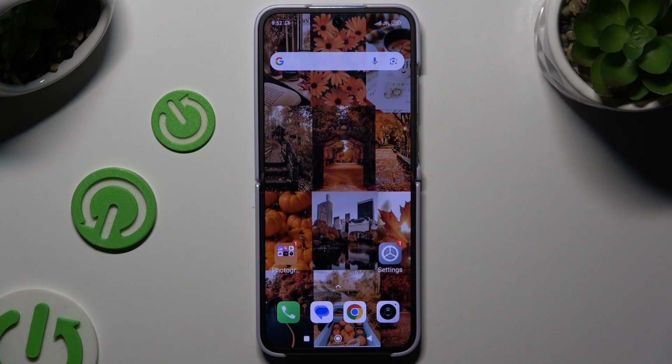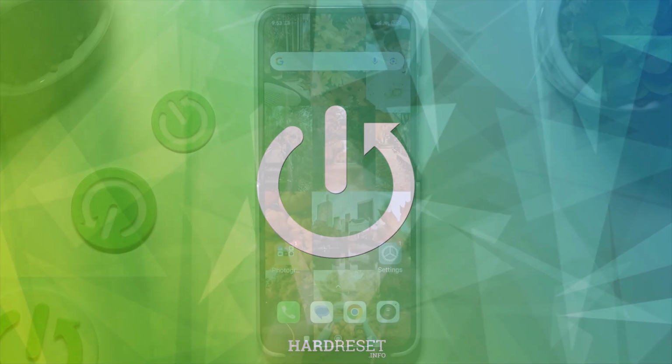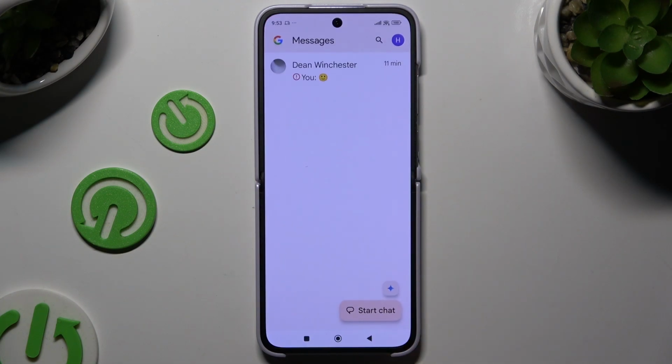In front of me is Xiaomi Mix Flip, and today I would like to show you how you can add audio or video file to text message. Begin by launching messages and selecting or creating a chat.